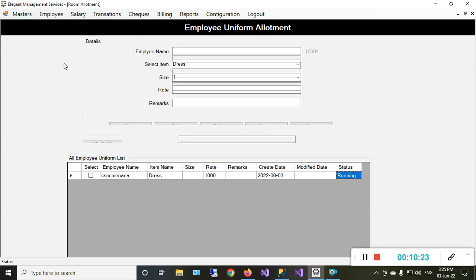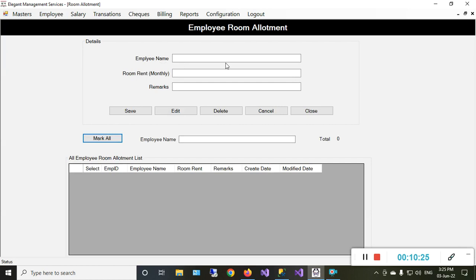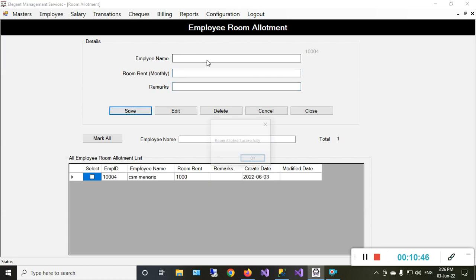After this, room allotment. If an employee wants room accommodation from the agency, then they can also provide a room for living. So just select the employee name and room rent. Like if 1000 is the room rent per month, it will be deducted from the employee salary. Save.